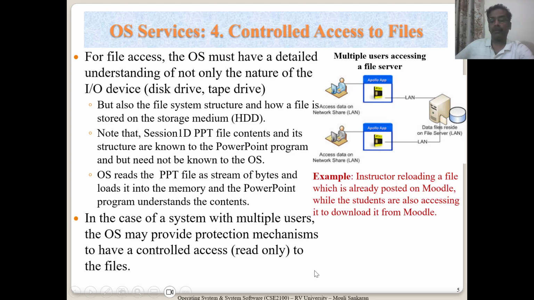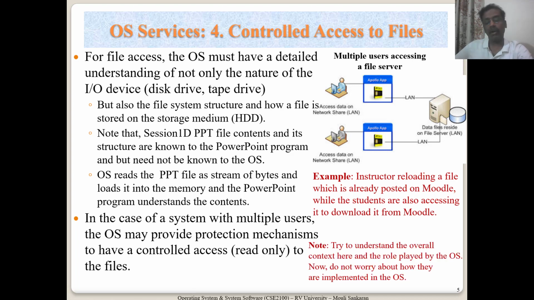and implemented by the OS. Even Moodle is one example, where you may be a teacher or a student, and Moodle implements some kinds of access permissions. When it is actually going into the file in the cloud, it is again some other OS running there that takes care of providing controlled access to the files. So this is also one of the services provided by the OS.